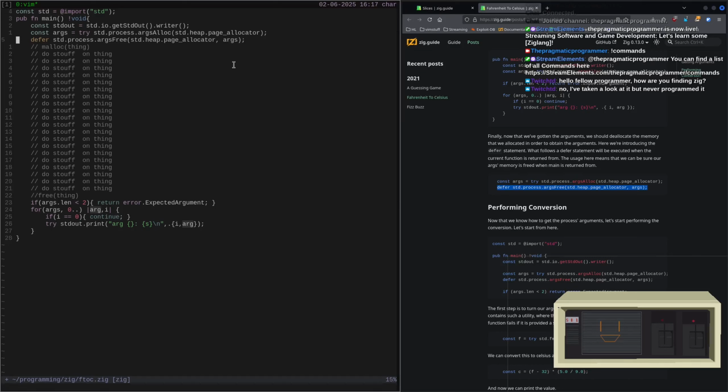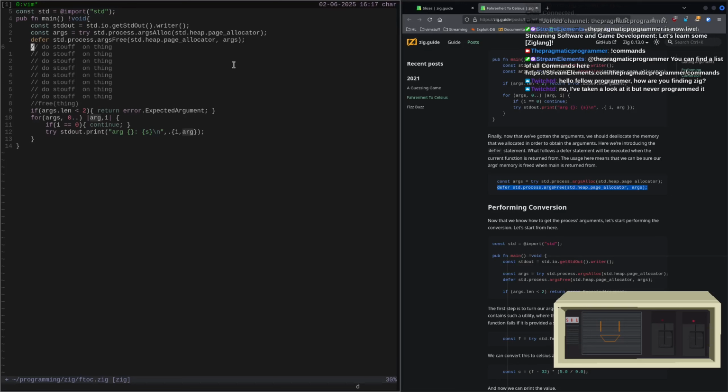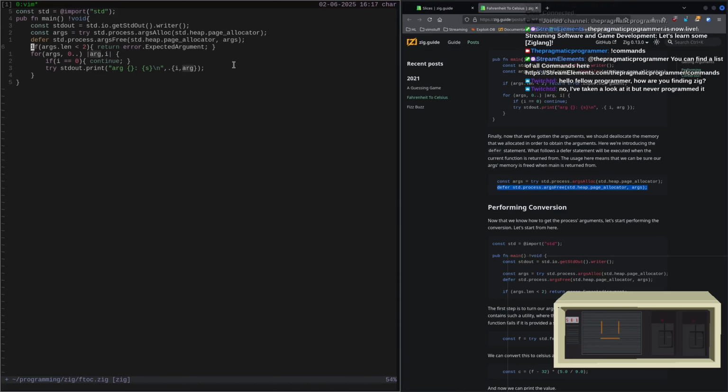Zig still has manual memory management through allocators. However, if you put a defer, you can allocate, and it puts the free right beside it, so at least for me, that makes it a lot easier to understand in my brain. And defer runs when the thing is out of scope, so it doesn't immediately allocate and then deallocate. So it's like half automatic garbage collection. It's pretty cool.